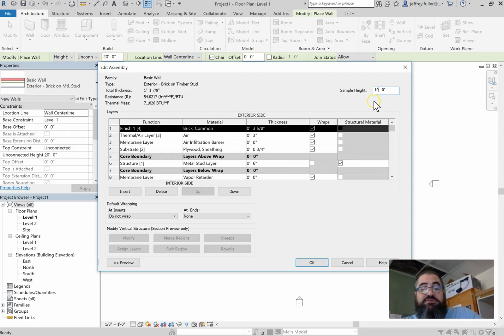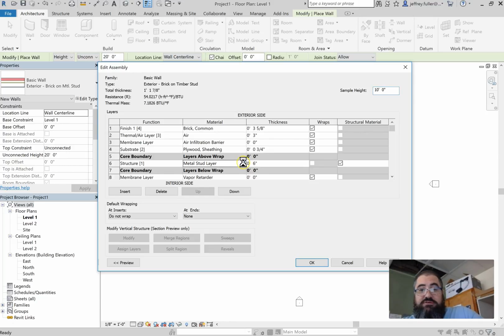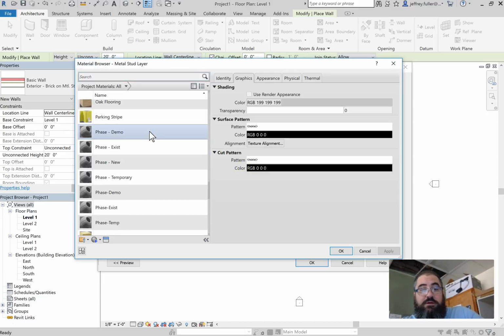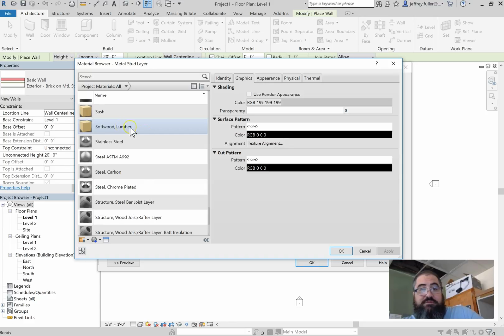I'm not sure, I might have to change it again somewhere else, but for now we'll just keep that at 10 foot. And then the next thing I'll do is go down here to structure where it says metal stud layer. I don't want metal studs. I want to change these to softwood lumber studs. So I scroll down and I find softwood lumber and I select softwood lumber.